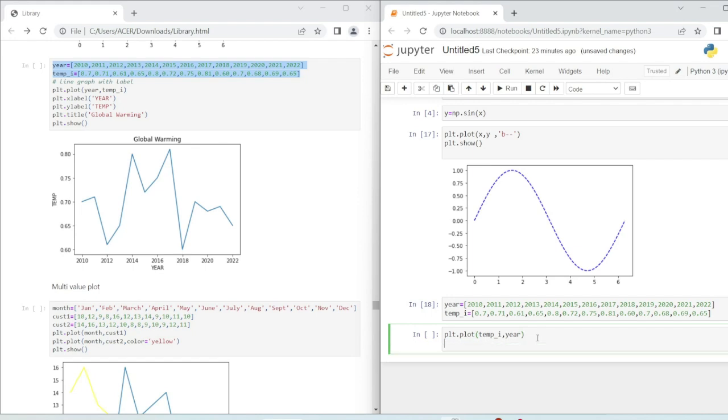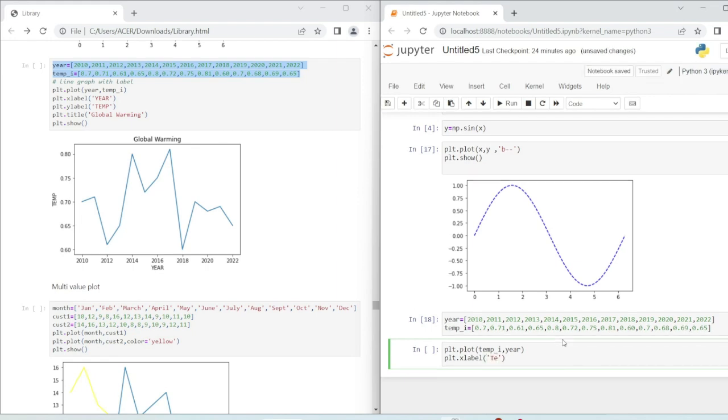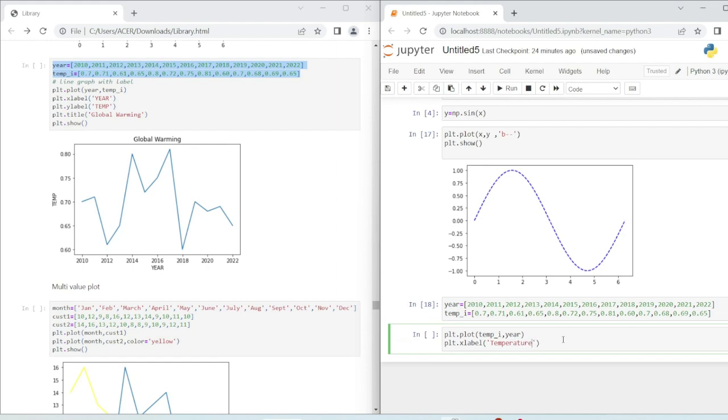Okay, and then I want to give a label to the x-axis. So I will write plt.xlabel. This will give a label to the x-axis, which will be temperature. Now I want to give a label to the y-axis, plt.ylabel, it's year. So I've changed the graph.